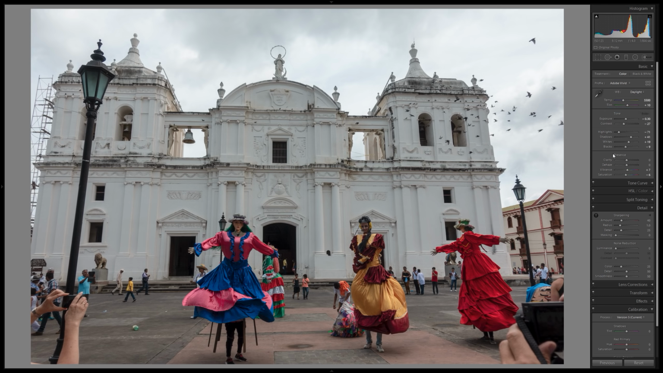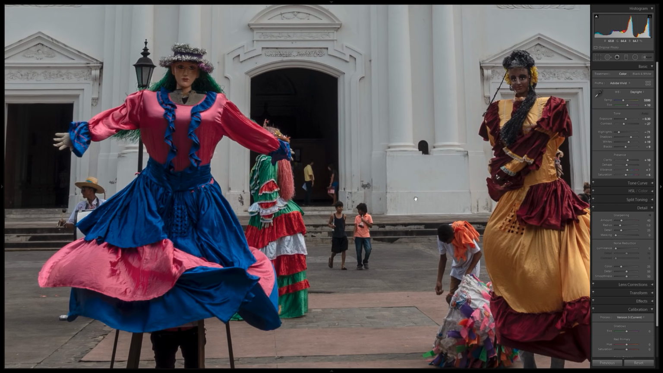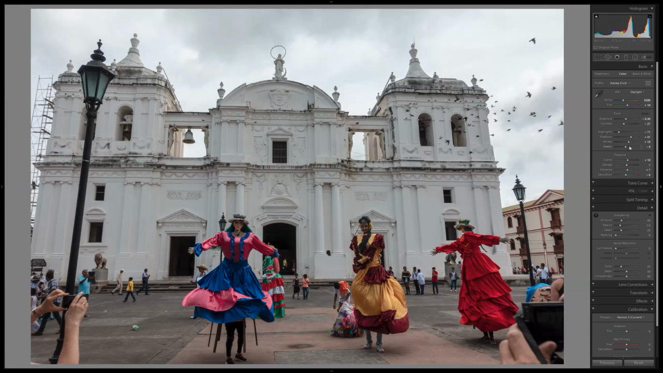Let's hit that auto again. Doesn't really change much. Let's add a bit of clarity, although I'm hesitant to add too much because this is already a pretty high contrast scenario. And these ladies are already pretty dark. But vibrance. Let's give it a healthy dose of vibrance, because I want these colors to pop down here.